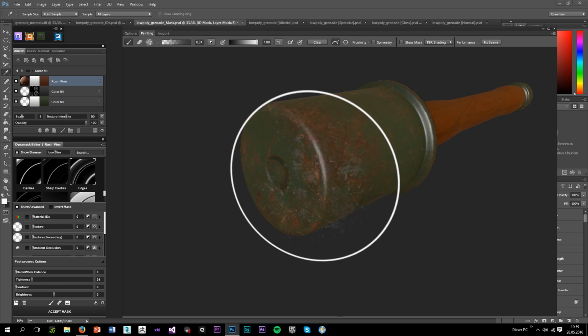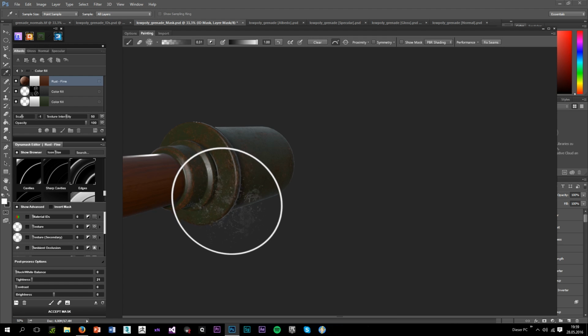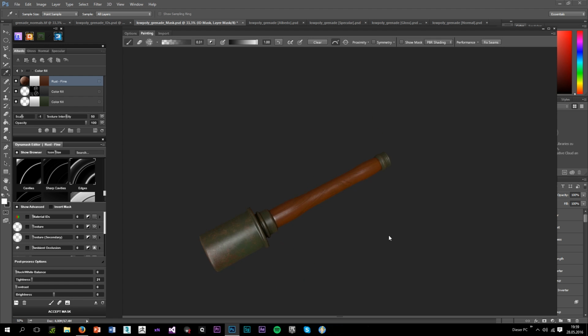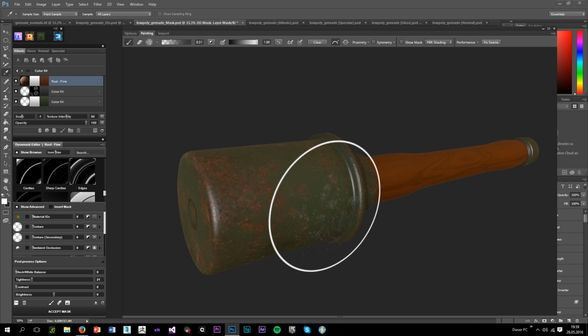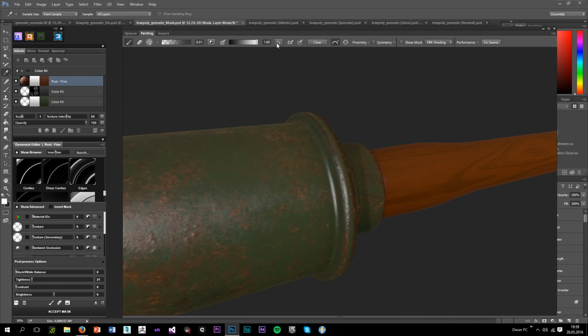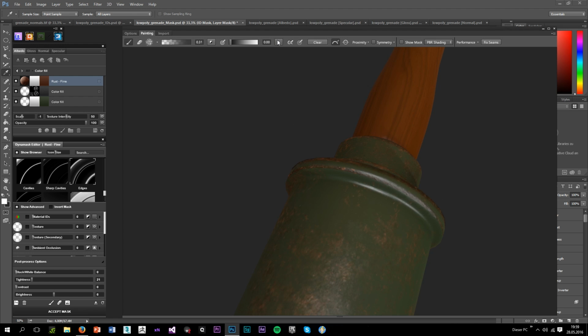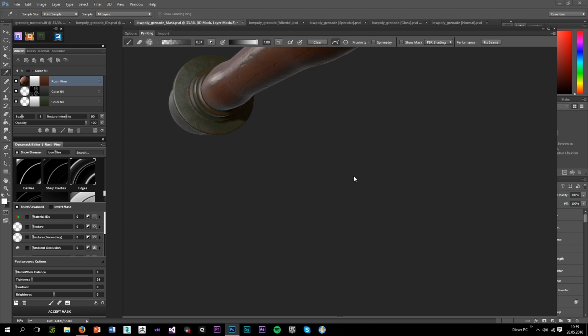Okay, it looks quite good. So I want to make it look very worn and used. Beat up the edges a bit. All I'm doing is switching from white to black all the time. It's nothing really special, just adding and subtracting detail, and that pretty much sums it up.